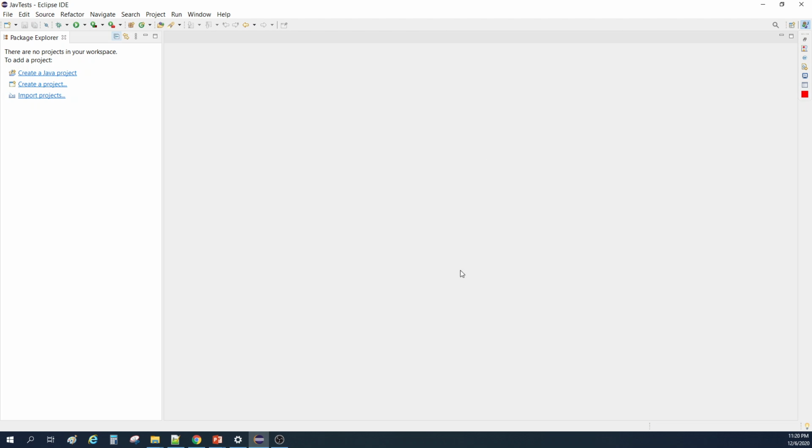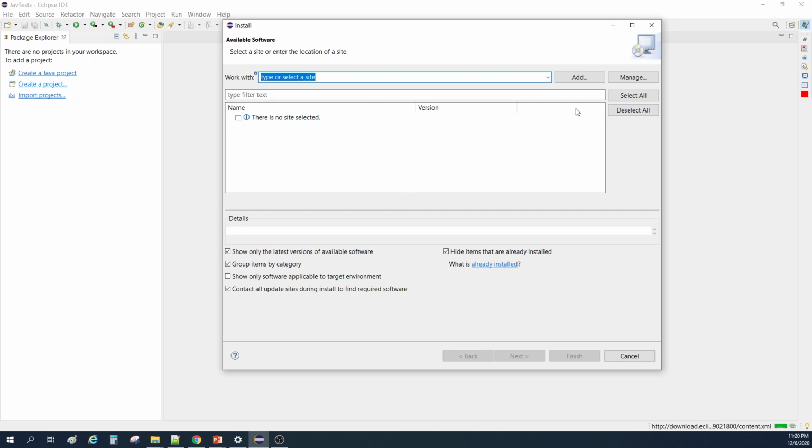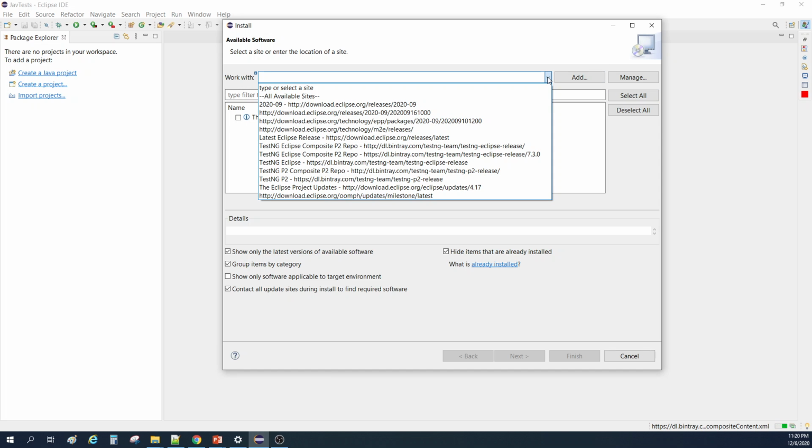So we have Eclipse open. The first and foremost thing that you have to do is install TestNG as a software. So let's go to Help and select this option, Install New Software. Click on that, and within this Work with field, we have to expand the drop-down and select the one which says TestNG, now you see this TestNG over here.